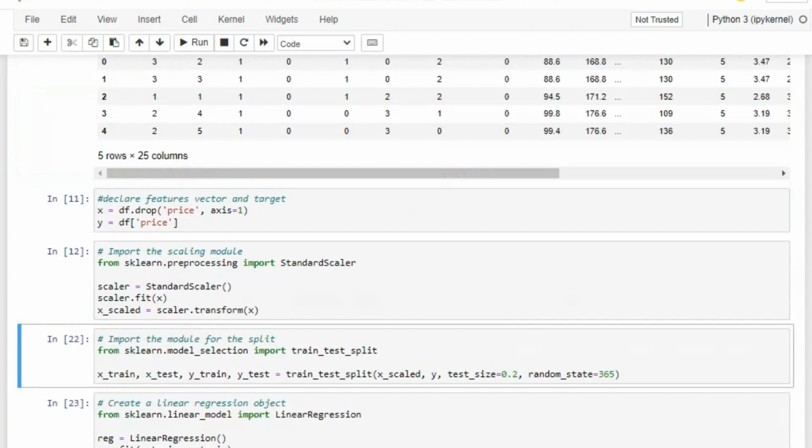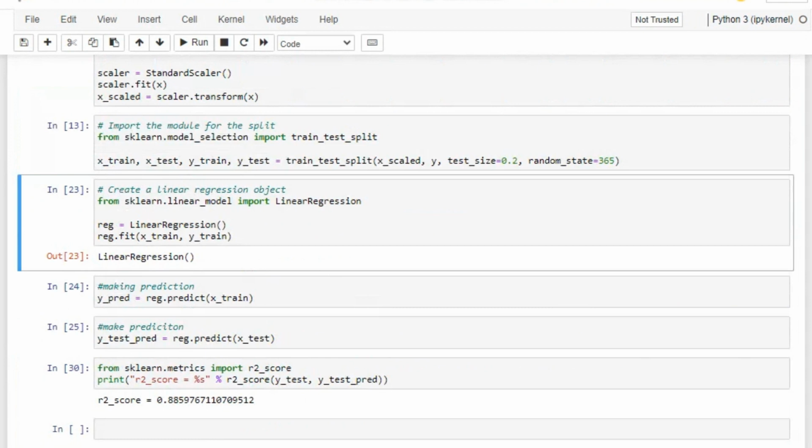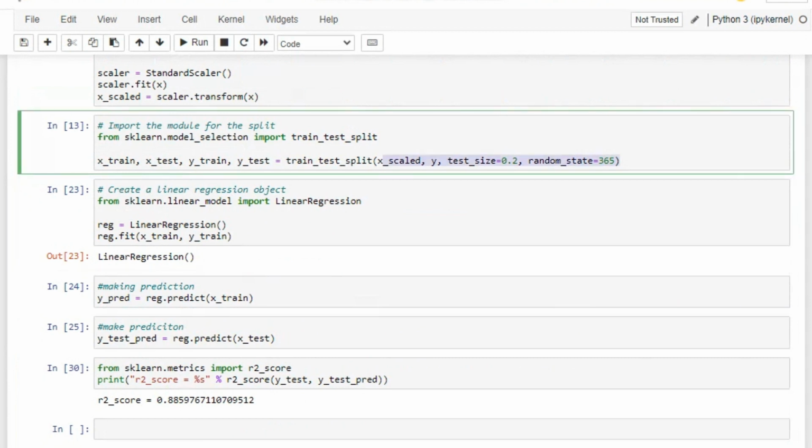Now here I am importing train_test_split to split my data into a test set and a training set. Here I am using train_test_split. Here you need to provide the values of x and y. Here is our x and this is our y, and this was the test size.